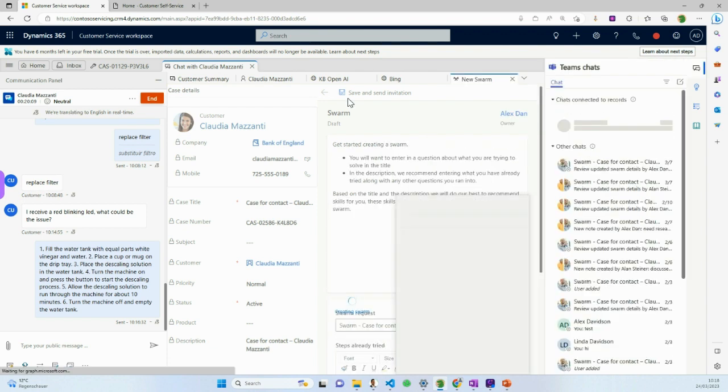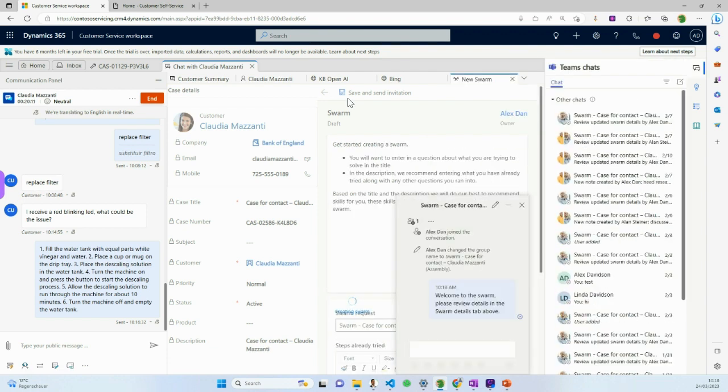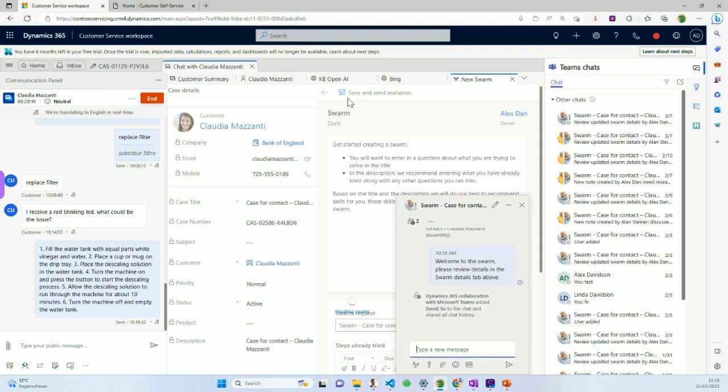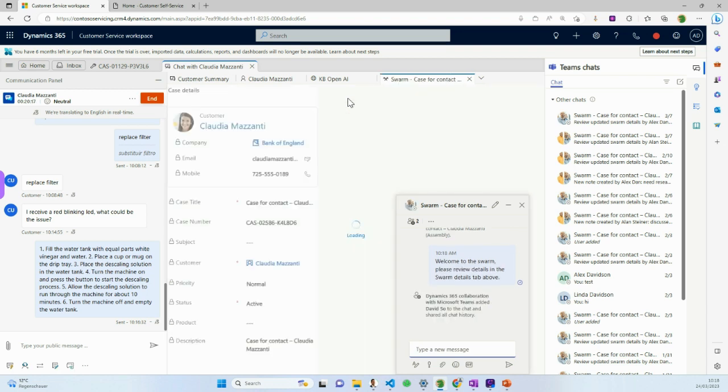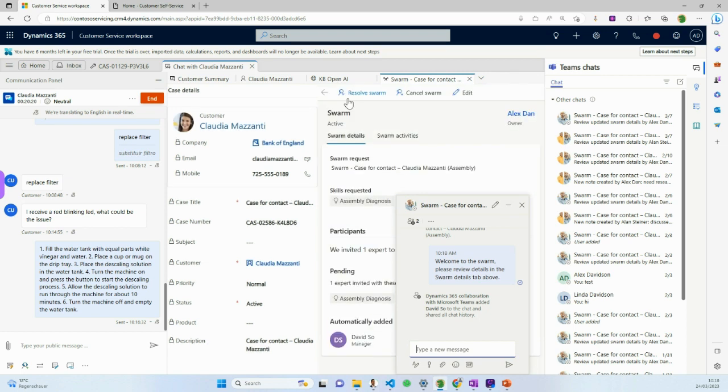And in the background, you can see that all the magic is happening. So I don't have to find experts. Everything is done in the background. So you can see that there is a new conversation that is opening, and David is the account manager of the customer, so he's automatically invited here. This is a setting. You can have account managers or supervisors directly added to the chat.